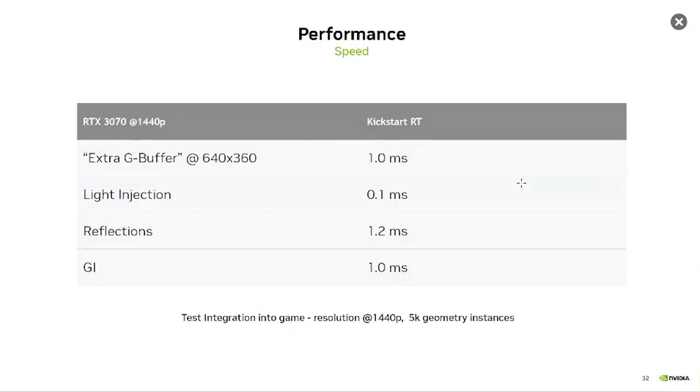Let's now quickly take a look at the performance. This has been measured on some game, which was non-trivial. It was a really recent and complicated game. And the whole Kickstart thing runs in about 3.5 milliseconds in 1440p on the mid-tier GPU, the RTX 3070. So it's really fast.